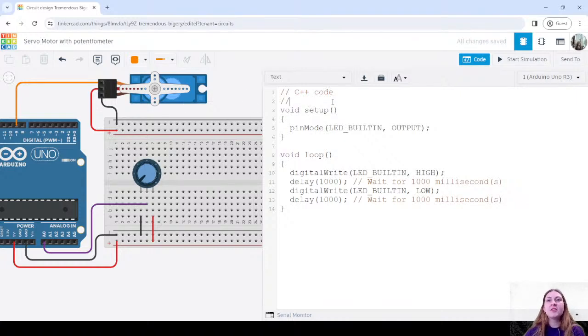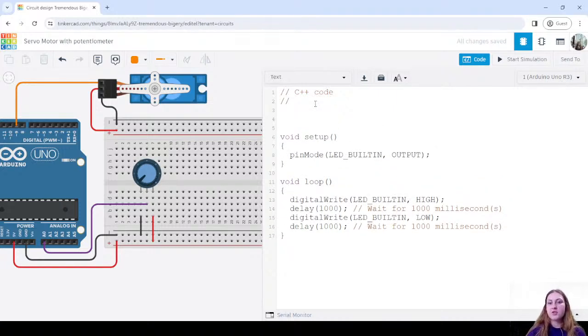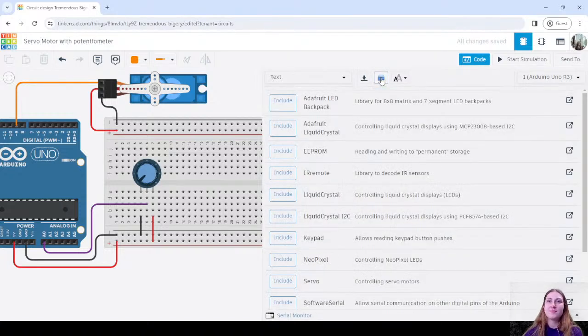And Arduinos are fun because they're coded in C++. So that's their coding language. So first thing that we want to do is include a library. Libraries allow us to access different types of components, so code for different components. The way we're going to do that is you'll see there's this little library button up here. And we want to go ahead and find the Servo library.